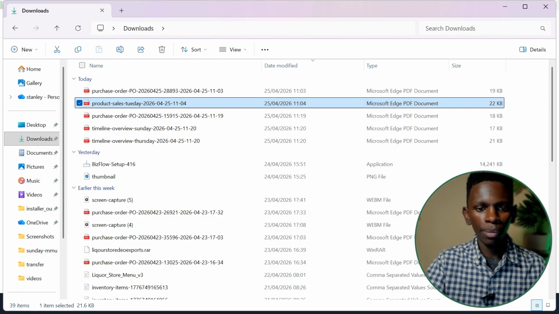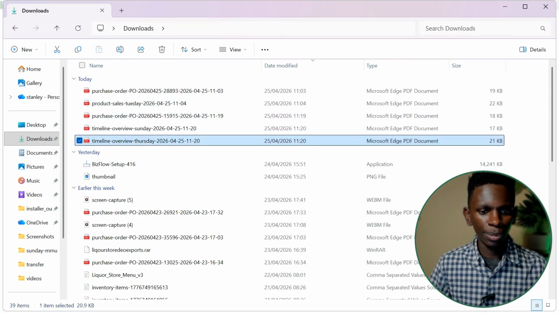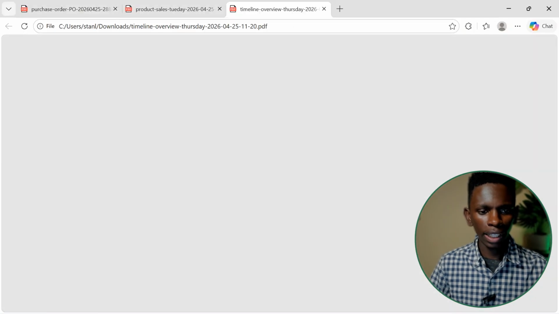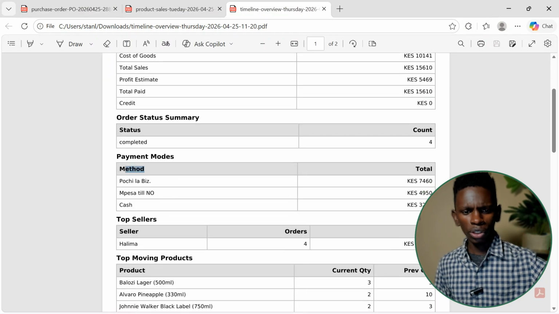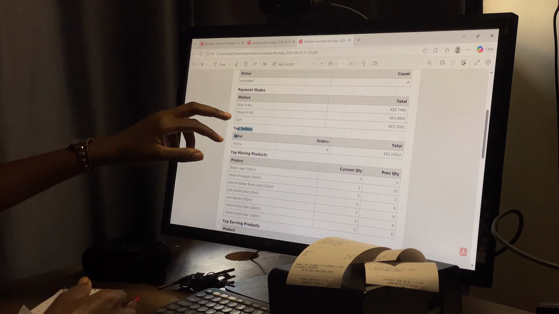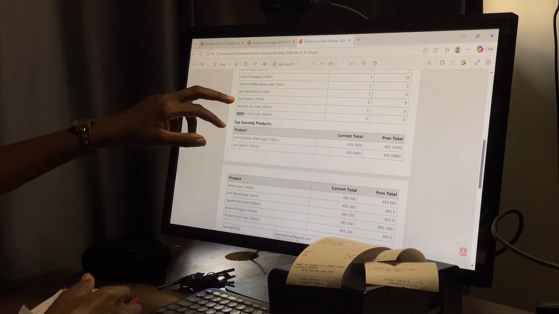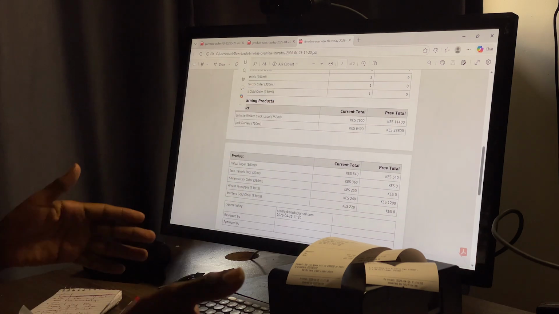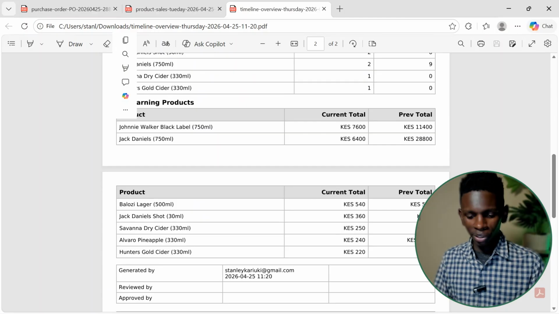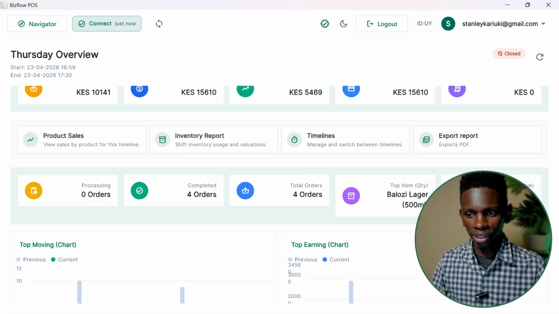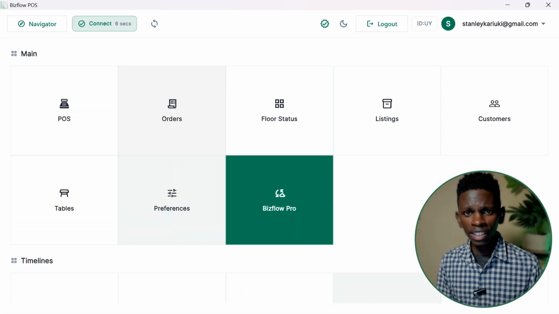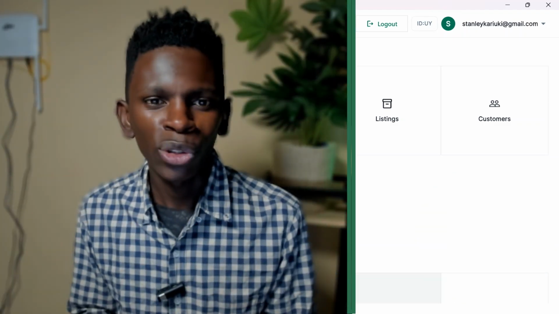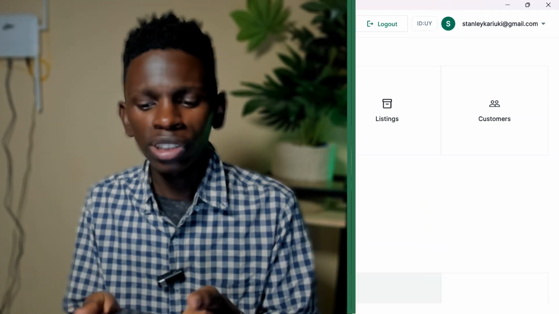And now when you come here, maybe the terminal overview of Thursday, right? We see all the numbers are here: the cost of goods, the total sales, the payment mode, the sellers, the top moving products. You're going to be able to send this report to your business partner, or to whoever is concerned within your business setup. So most of the reports are exportable. The other thing is, if you don't need to export them, you can view in real time what's happening within your business.